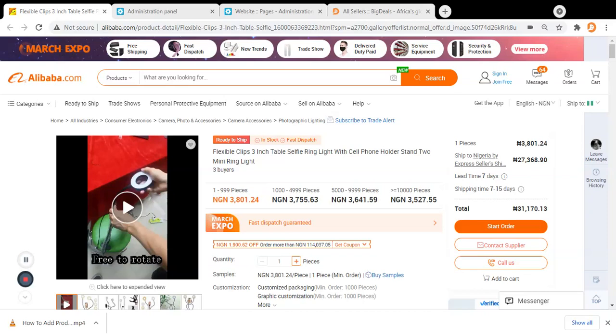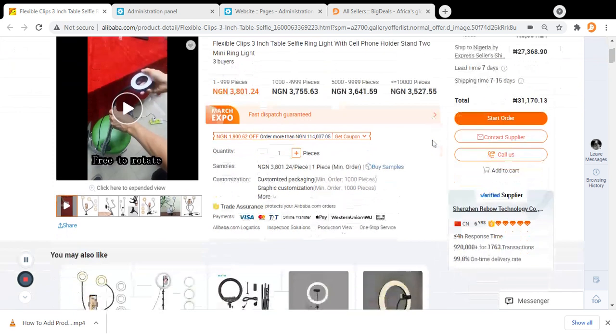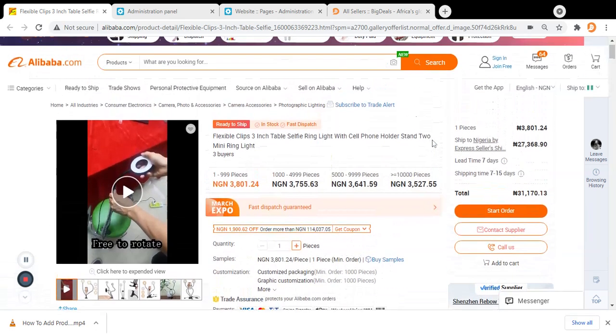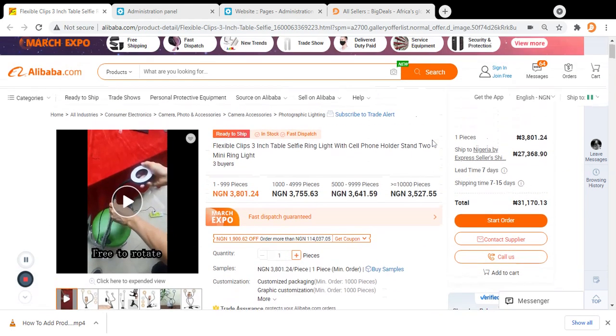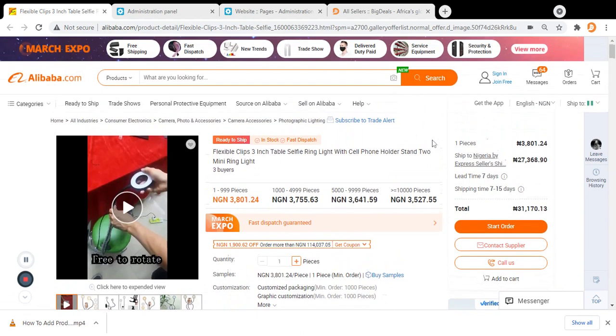Hello. Alright, I want to show you how to easily copy and paste products on your Alibaba.com dropshipping store from Alibaba.com. The first thing you do is open a tab on your laptop, where the Alibaba.com page of the products that you want to add is. For instance, what you see on the screen here is a product page on Alibaba.com that I want to add to a dropshipping store on Alibaba.com.